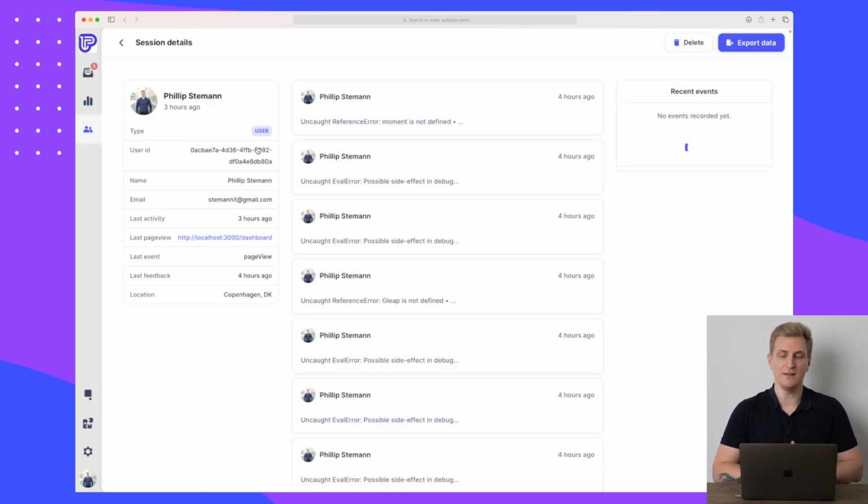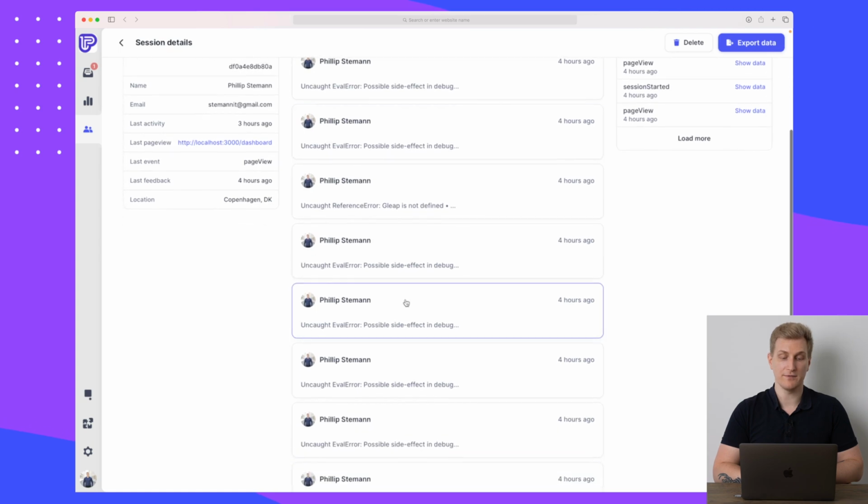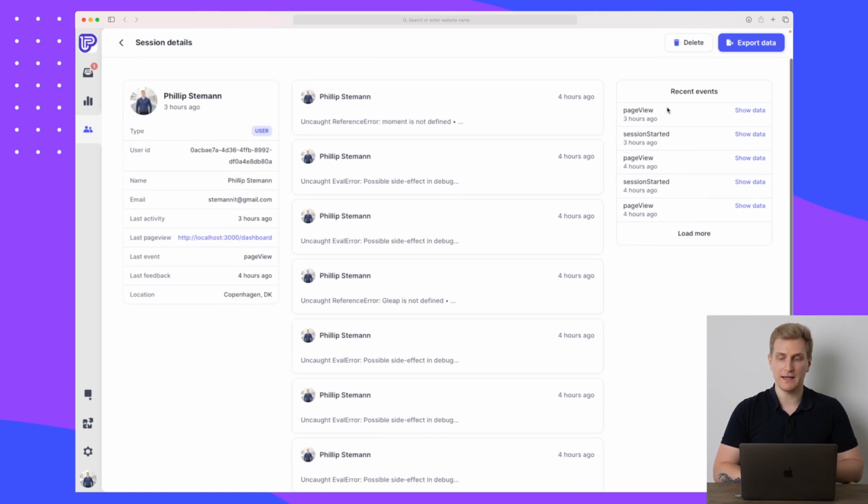And here I can just see the different users who are using my platform, not right now, but have used it. And then I can see what bugs have they experienced, what have they done. I can see the recent events over here as well. And I can see the last page view also. Just a simple overview. I can then export the data or I can delete it.